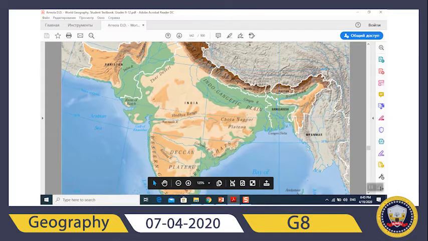Okay, so these mountains also block most moist winds and keep rain from reaching the interior. As a result, the Deccan is a largely arid or dry region. We will talk about it in our next video.